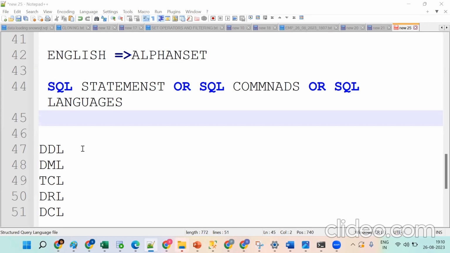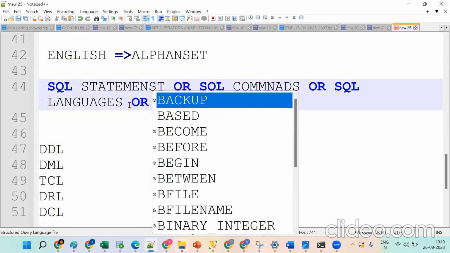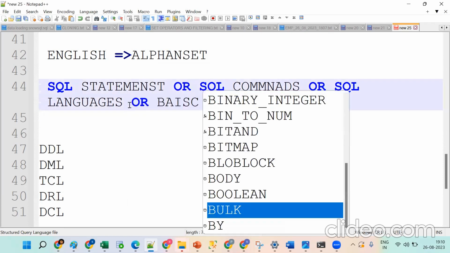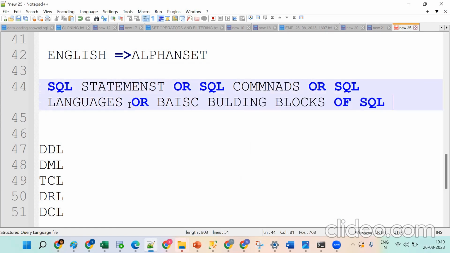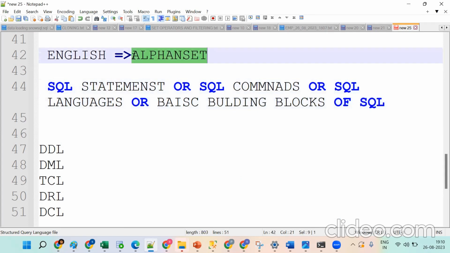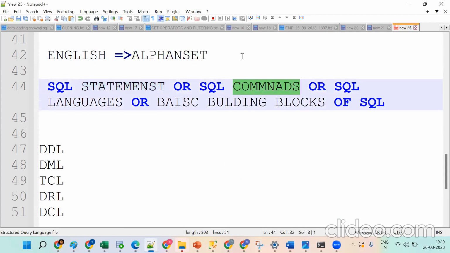So these SQL statements, or SQL commands, or SQL language are called the basic building blocks of SQL. One more time, see what happens for English: the things we have are alphabets. Same thing, SQL also has SQL statements or commands as its basic building blocks. All are related to these things.